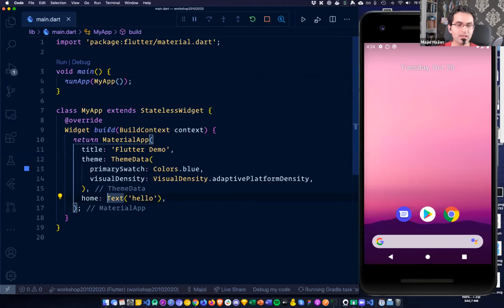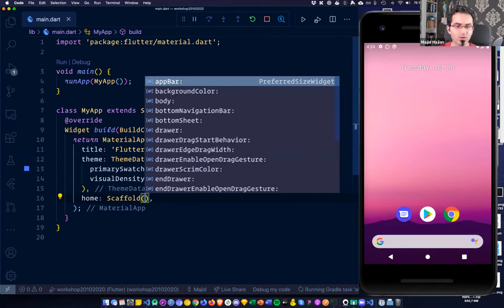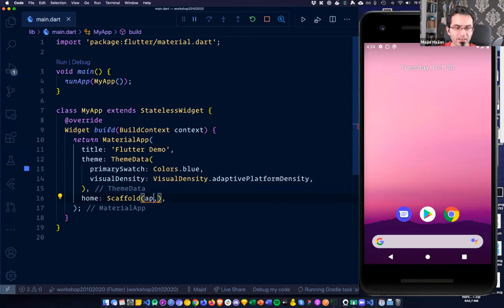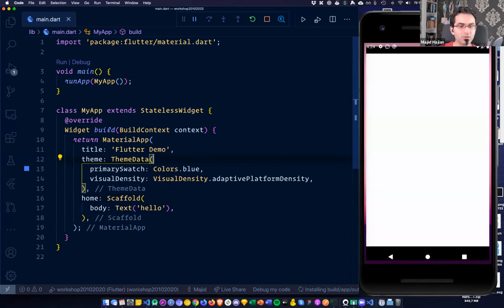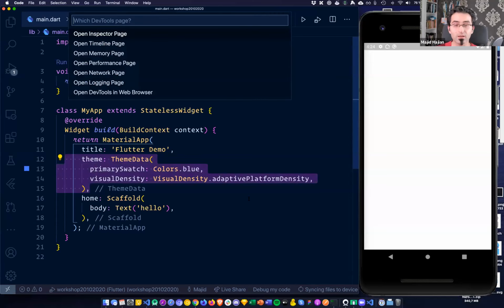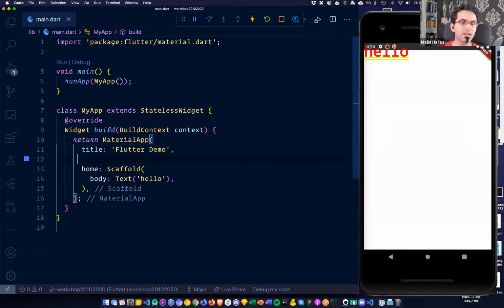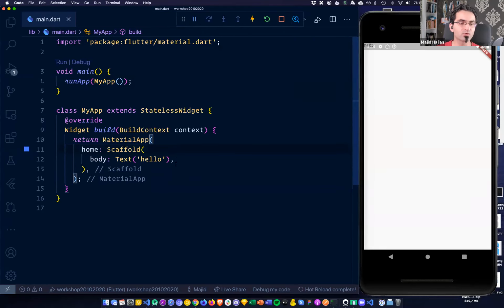So if you remember yesterday, we also had scaffold to scaffold our project, and scaffold had body, and body could get a widget like text to render that. So in order to do that, we could do that. In order to get the theme applied, we need to get a scaffold. So I'm going to also remove theme data. I don't need that. And I'm going to remove also title. I don't need that. So here, what I'm going to start.